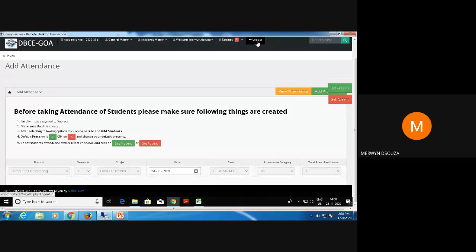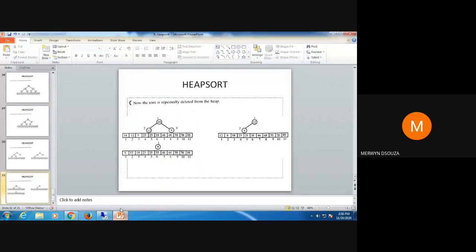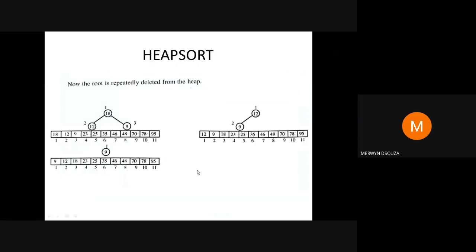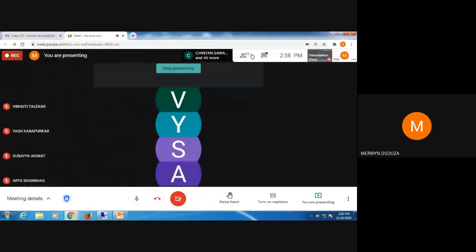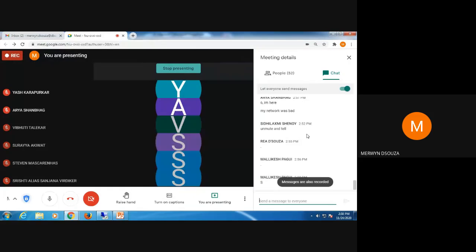Okay. So coming over to this topic on heapsort, have you all got it? How it is being done? Any questions? Please let me know if you are having any questions about this.